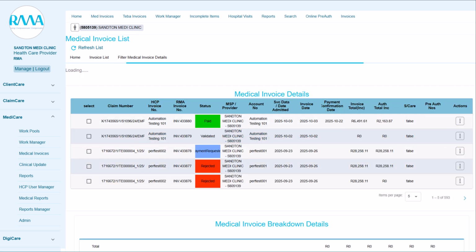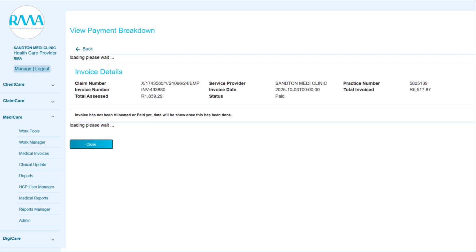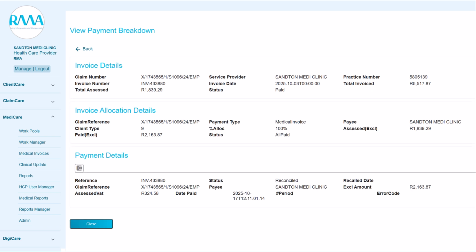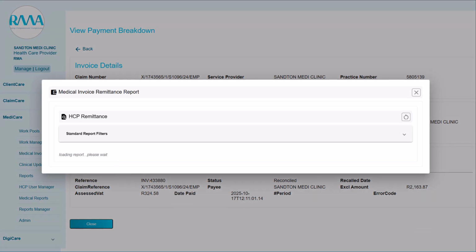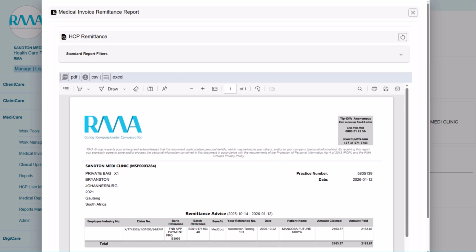This opens the detailed payment view. Under Payment Details, you will see a remittance icon. Select this icon to open the remittance report for the invoice. The report loads instantly, displaying the full payment details. From here, you can save or print the report if required.